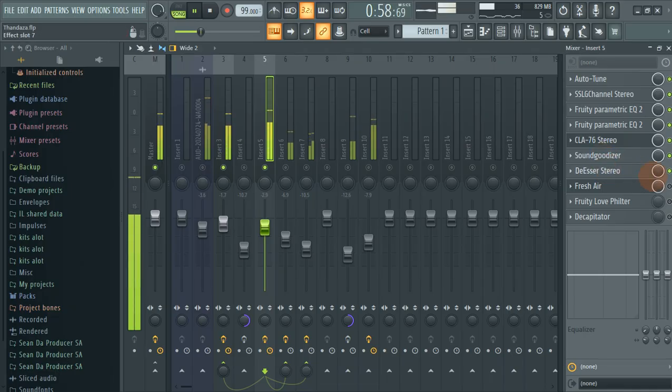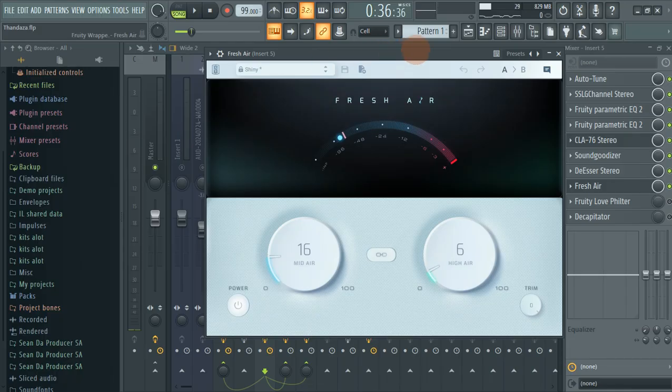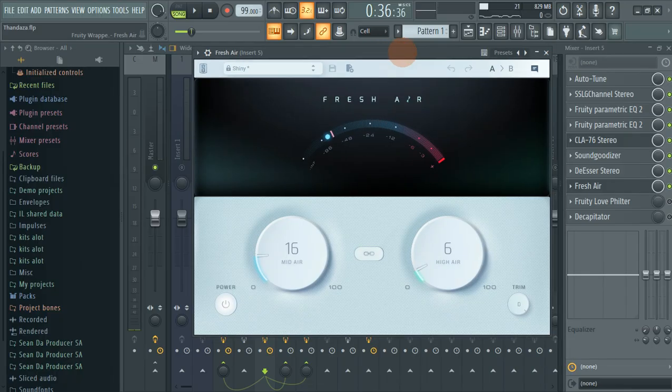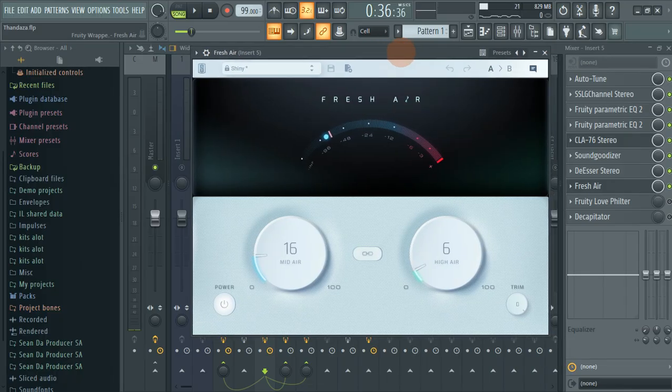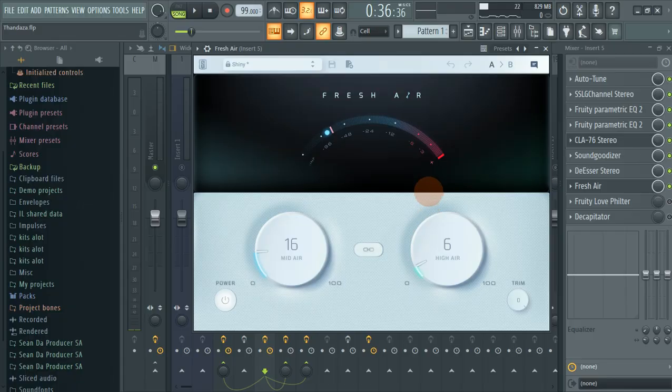Yeah, and then the next thing that we have there, we have our Fresh Air. Fresh Air is not a Waves plugin, I think. Yeah, it's not a Waves plugin, so it's standalone. Okay, so on our Fresh Air here, we have a mid air here around 16%, and then we have our high air here at 6.